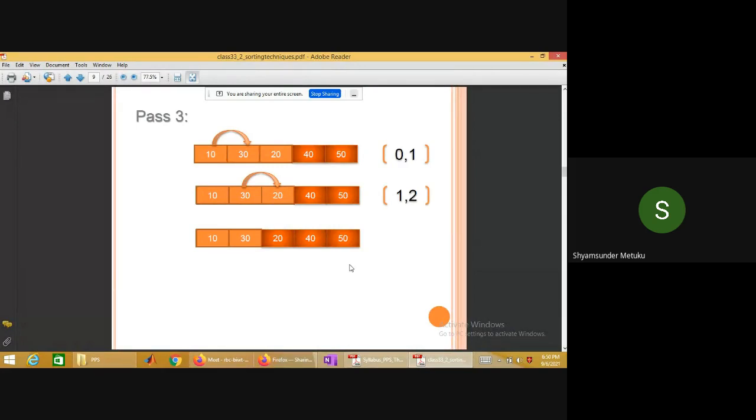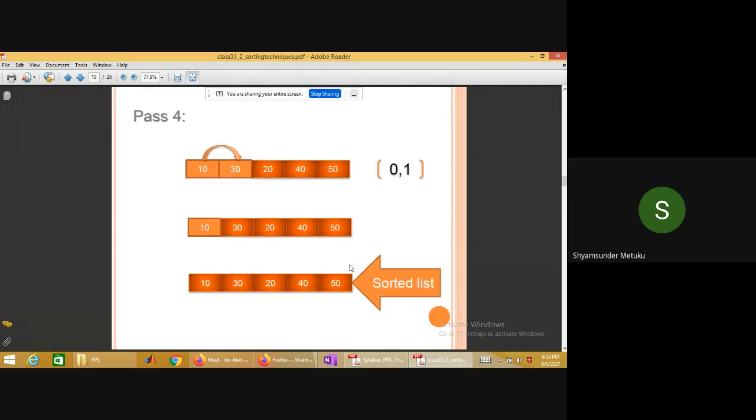Then 20 will be the third last element, reaching the position of third last. Then in the last one, 10 and 20 will be compared and no more swapping is needed. So 20 remains 20 only. I think the last one, even though it is telling the sorted list, is not correct. It should be 10, 20, 30, 40, 50. So don't go by these particular numbers. It is misprinted. So be careful, don't go by this.